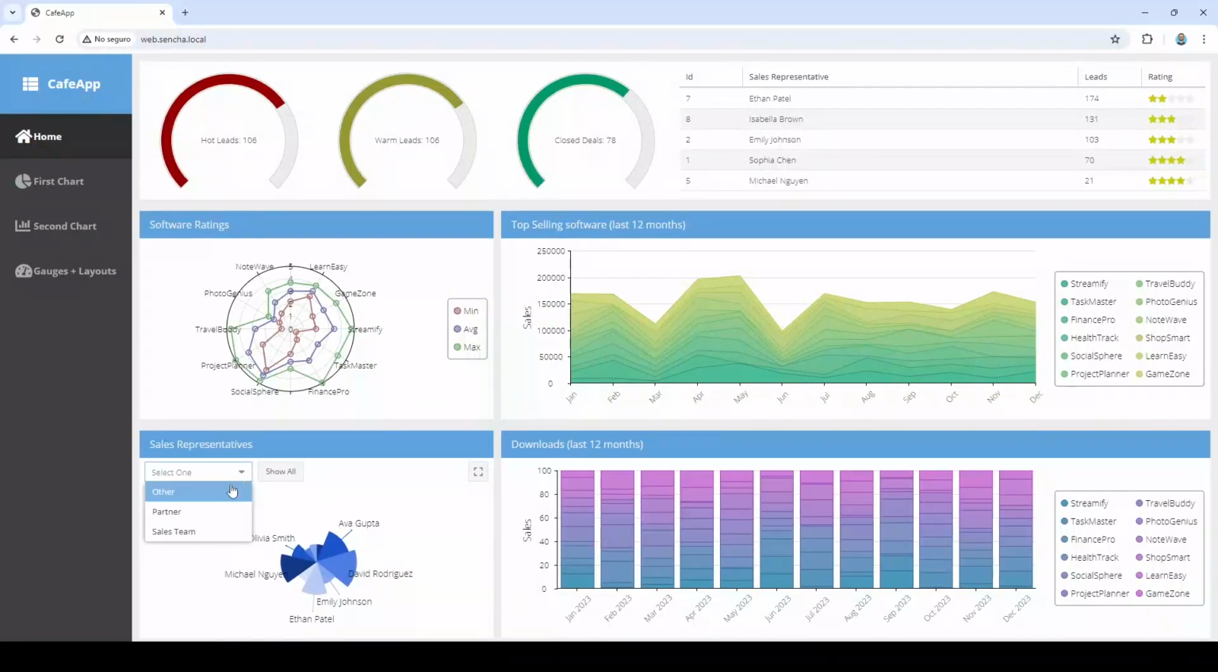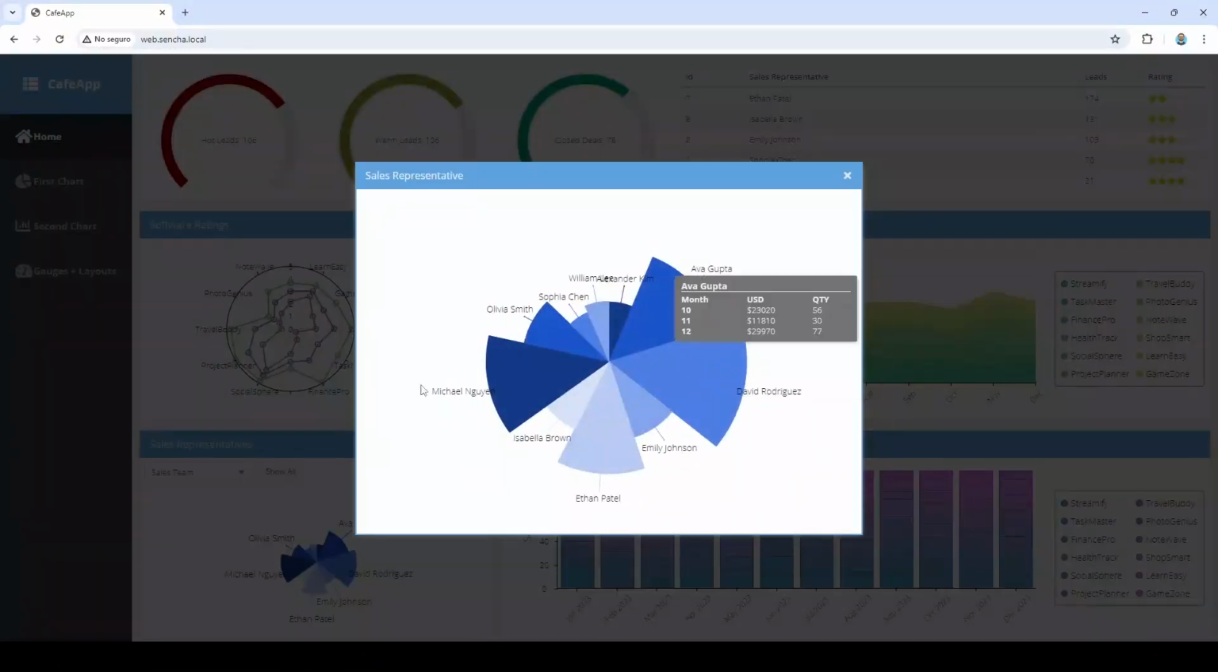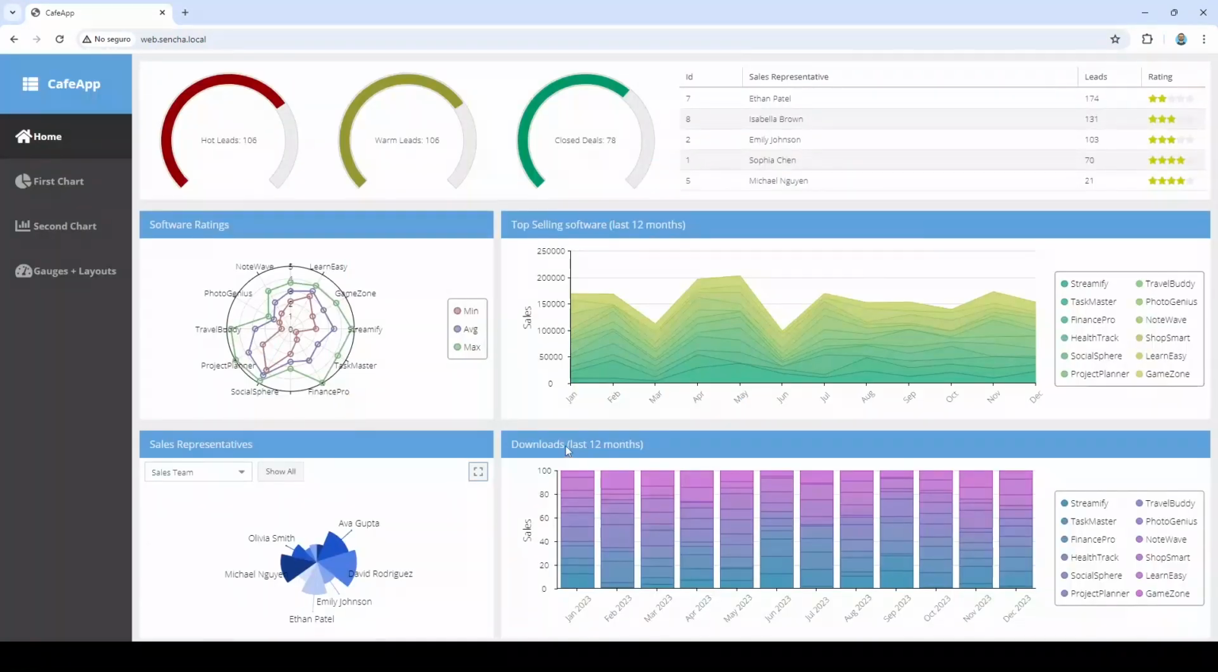We added some filters here. So instead of looking at everybody, we're looking at other sales representatives, we're looking at partners, we're looking at our sales team, or we can go back to show everyone. And we also added a button to show the chart in a bigger window. Last, we have downloads for the last 12 months.